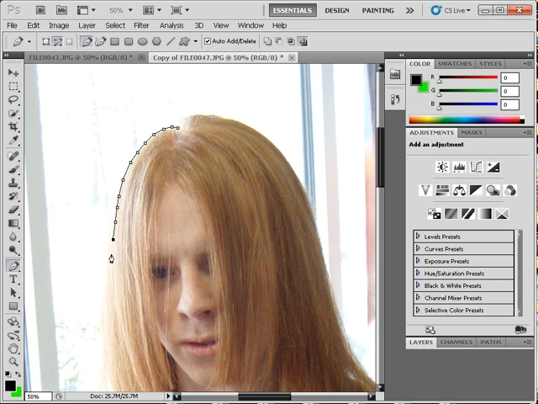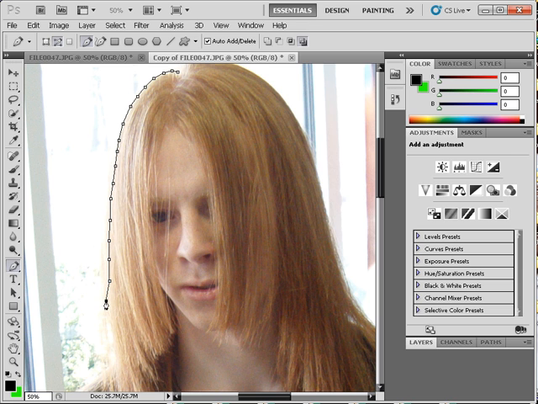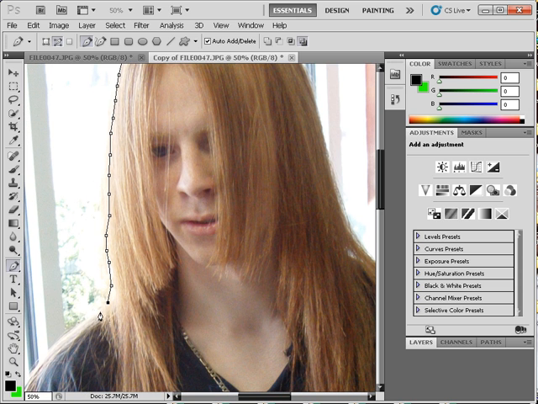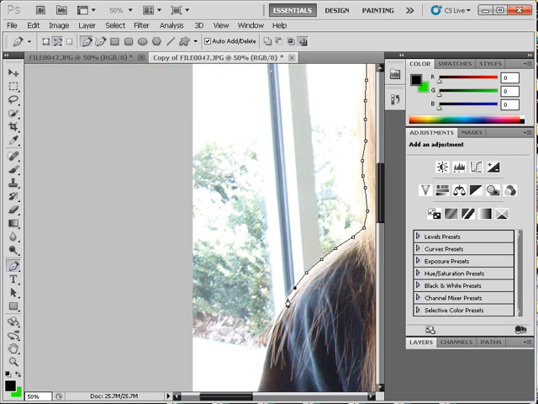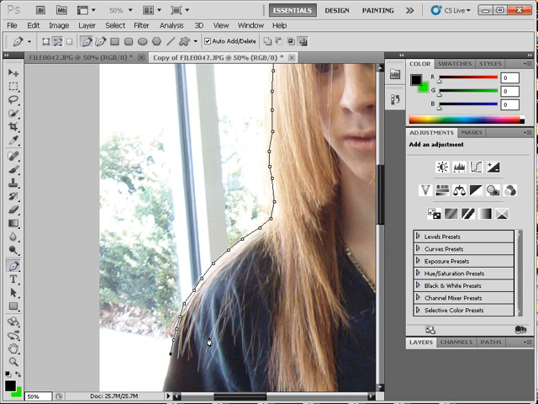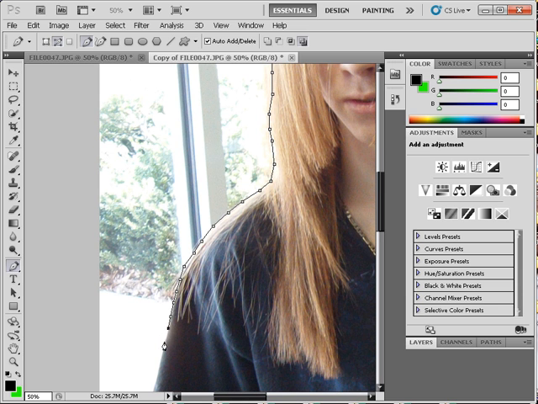glass. But we will try to stay decently in line with his hair. Now this is going to take a little while for me to finish this up, so I will see you back here once I'm done with the outside outline. We will see you then.